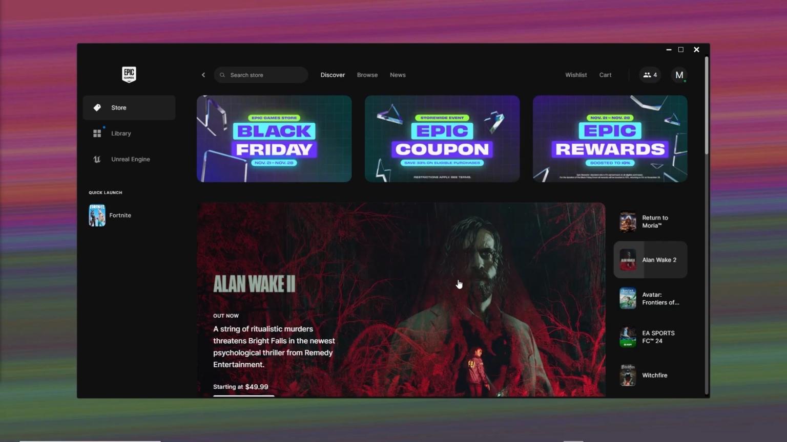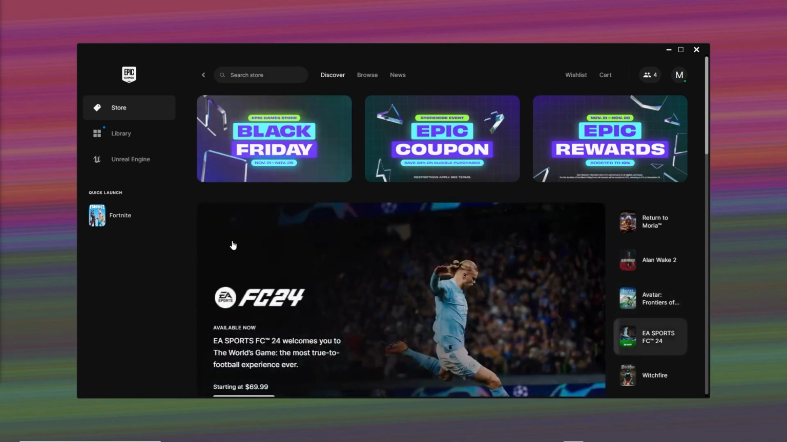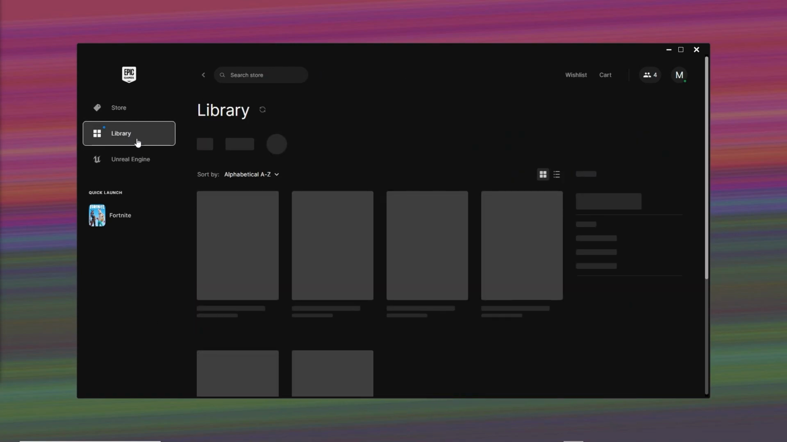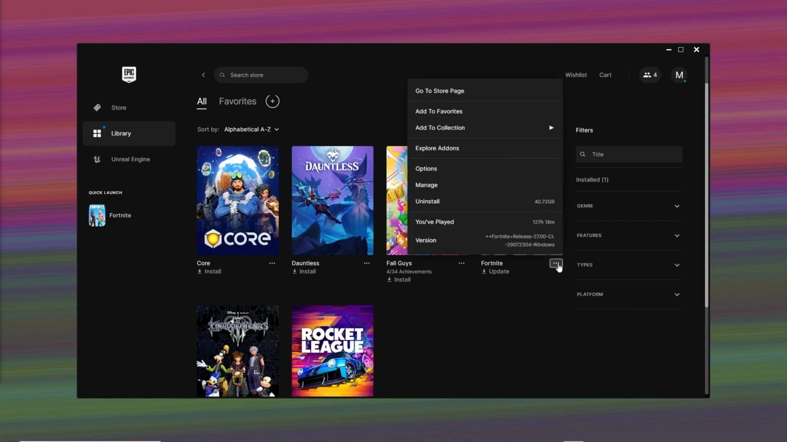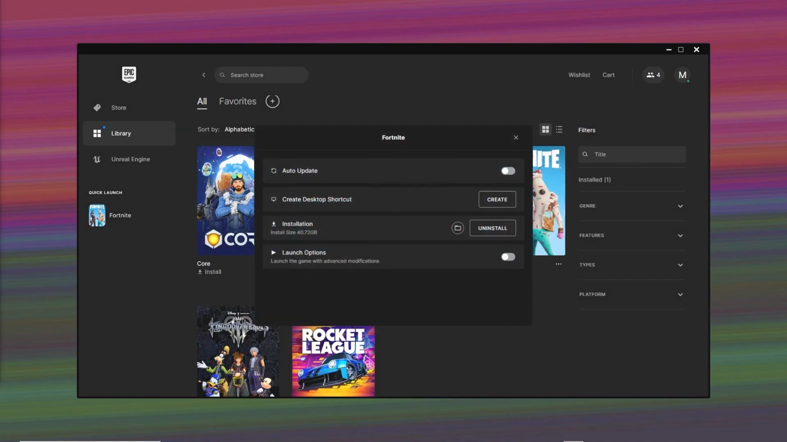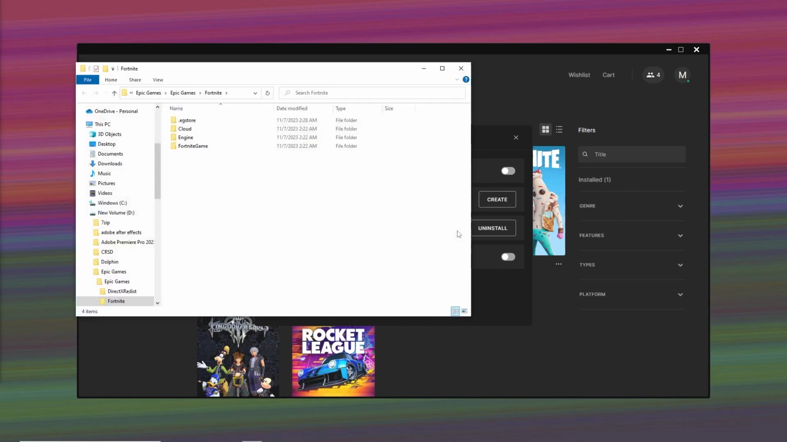This is how to fix the Easy Anti-Cheat if it's not installed into Fortnite. So we're going to open up the Epic Games Launcher right here. We're going to go over Library and locate Fortnite. Click the three dots. Manage. Installation. Go to the folder.